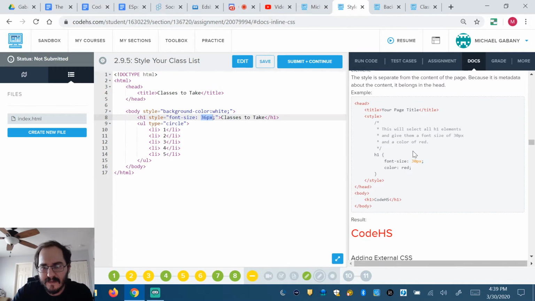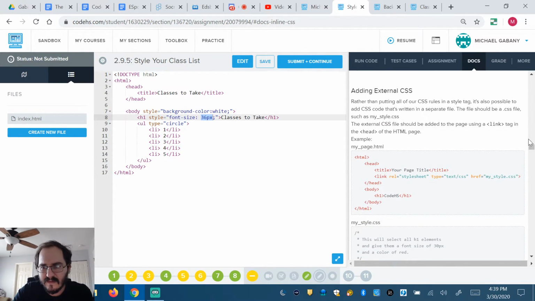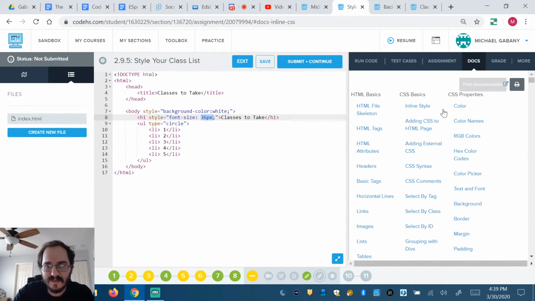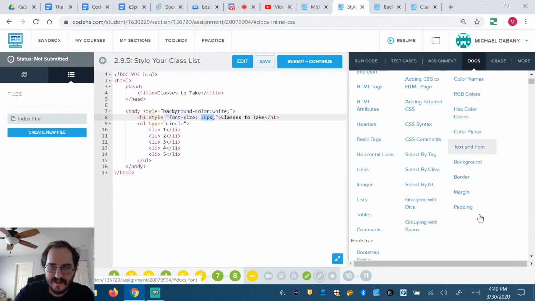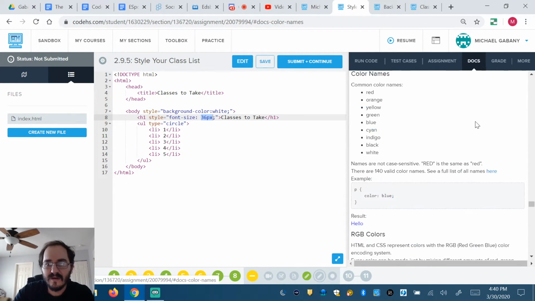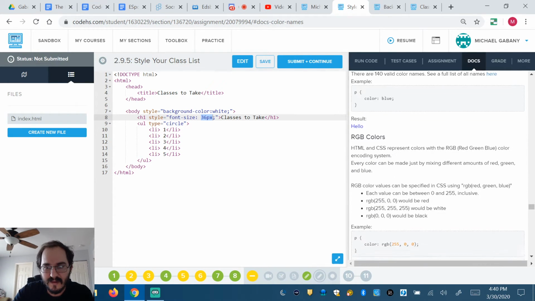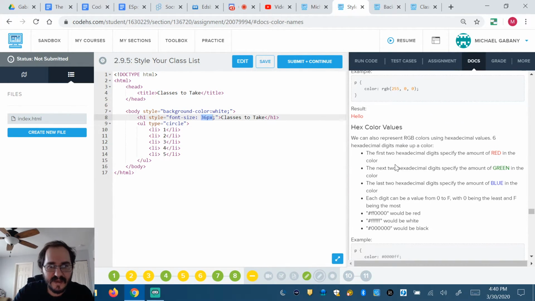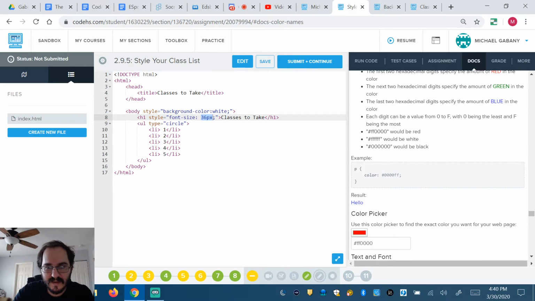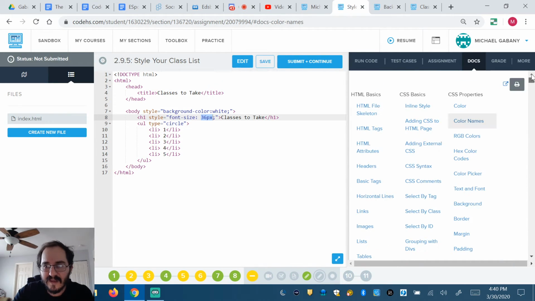Okay, and they do give you some examples. Up here we have CSS, that'd be internal, external. We got syntax, and then you can even do properties over here, right? So here's some properties that you can do. Color names, for example. RGB colors. We use hexadecimal, by the way. So color hexadecimal. Okay, so don't forget to use your docs to help you out for these examples.